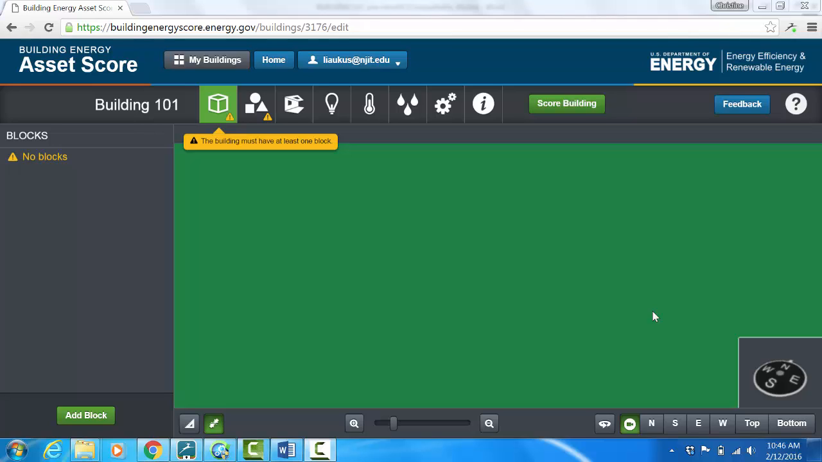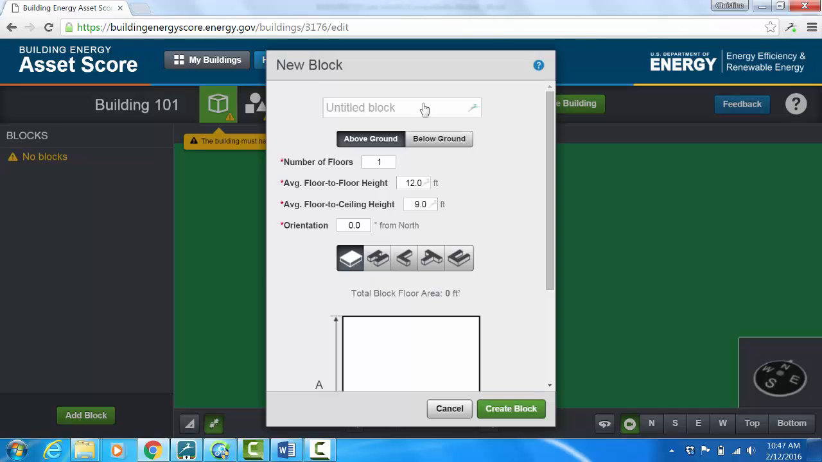And if you have a geometry that needs to be a combination of different types of shapes, you'll want to do that with multiple blocks. But let's get started and you'll see what's involved in adding a block. So we're going to add a block and you get this screen. You typically want to name each block in a way that you'll be able to recognize as you're bringing different assets to the block. The default is that the block is above ground. And these are the shapes that Asset Score provides that you can make your building a combination of.